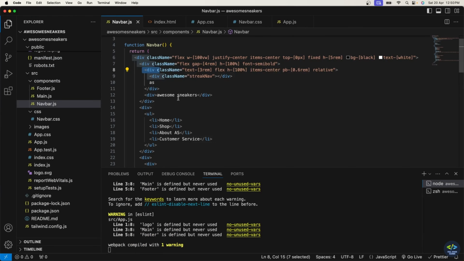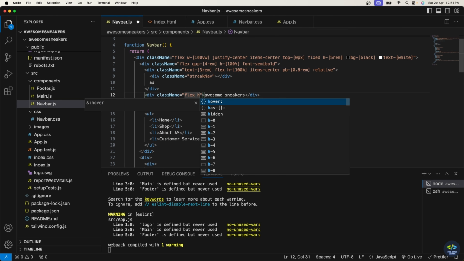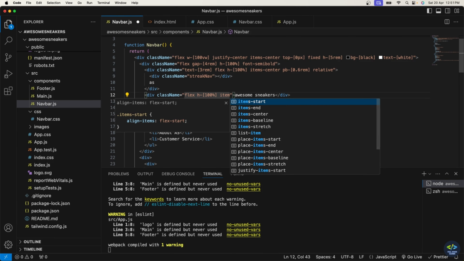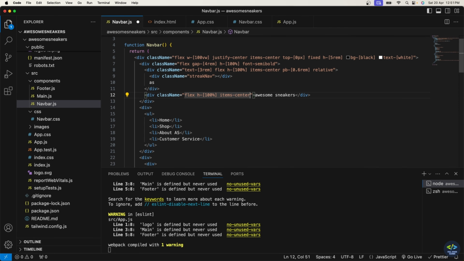So if I refresh, as you can see, this is coming slowly from left to right. So our animation is working. Now let us go ahead and style this awesome sneakers name. So I'll go ahead, declare class name. I'll declare it to be flex and height of 100% so that it takes the entire height of the navbar, and then I'll specify items to be centered. So now it is aligned in the center of the div in vertical position.